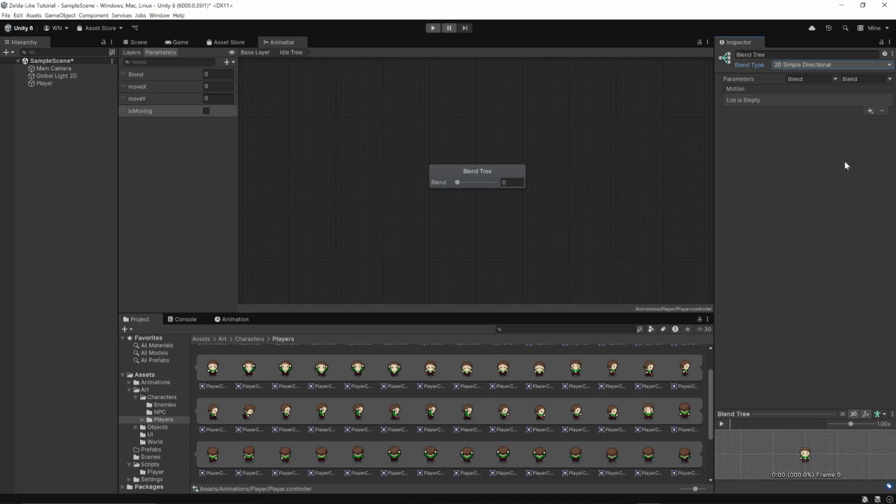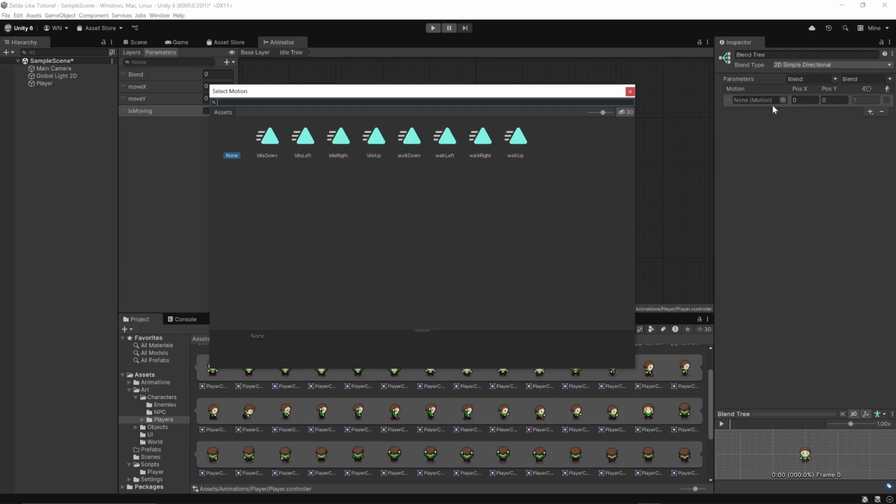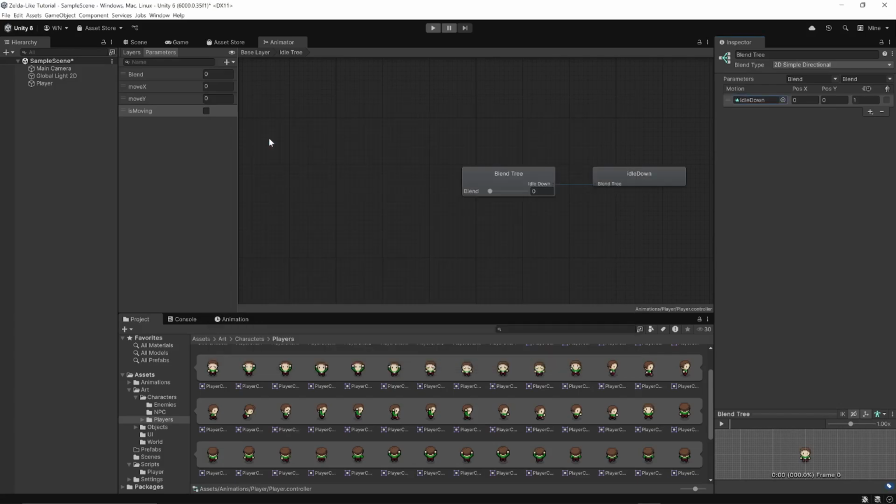Now you'll notice over here, nothing's really changed. Well, we've got to change it. So where it says list is empty, there's this little plus symbol right here. We're going to click on that, and we're going to add motion field. So this is our first animation. As you can see, it is blank. So we're going to go to this little target button, click on that, find idle down, and double click on that.